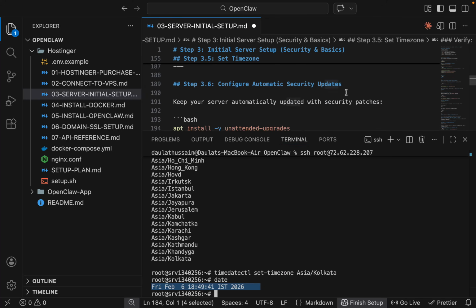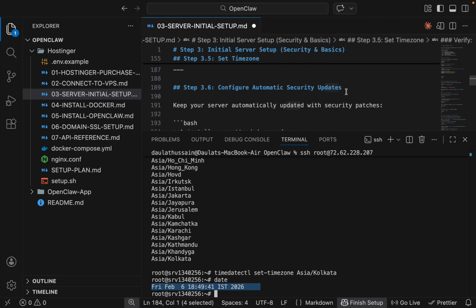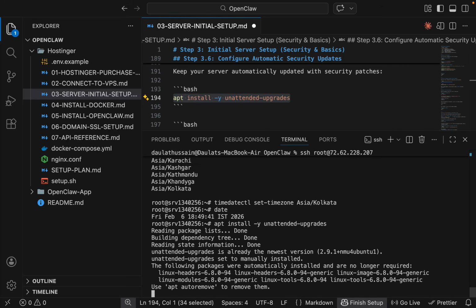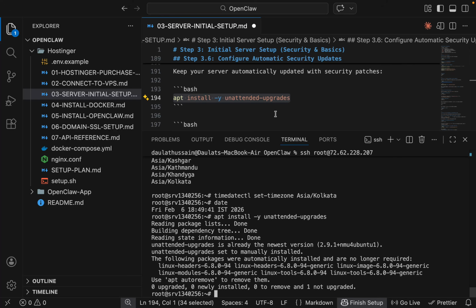Now come back to the next one, configure automatic security updates. For that we need to simply run this command. Again, I would suggest you read the comments which I have given. Paste here, hit enter, and here we are doing the installation of all the security modules. That's what we got.